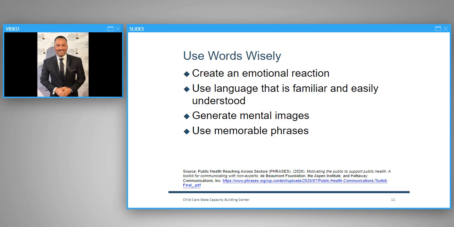You'll also want to use language that generates mental images. So think about how your parents or grandparents, for example, would tell stories and how this always conjures up a mental image in your mind. Remember to use memorable and familiar phrases. So in other words, don't use jargony language. Repetition of main messages will also help people become familiar with your website and your website content, as well as your online identity.